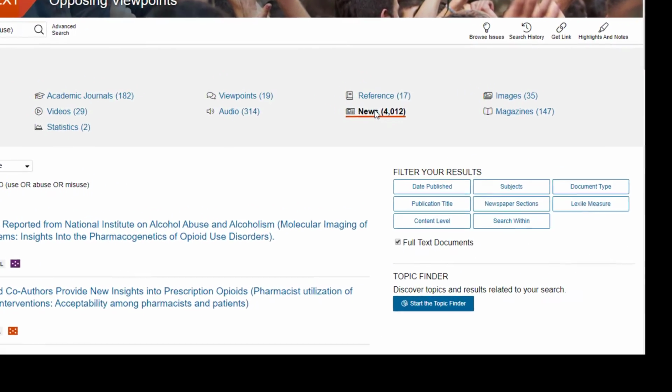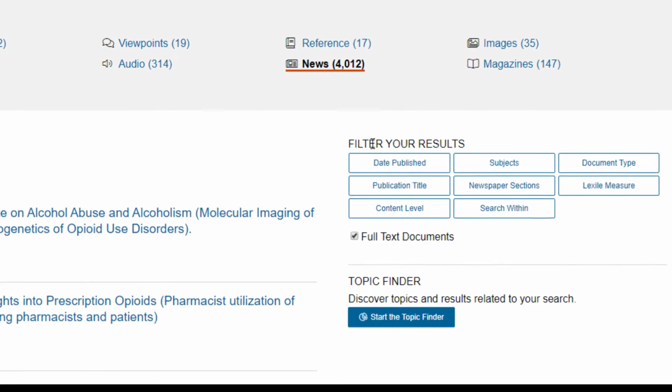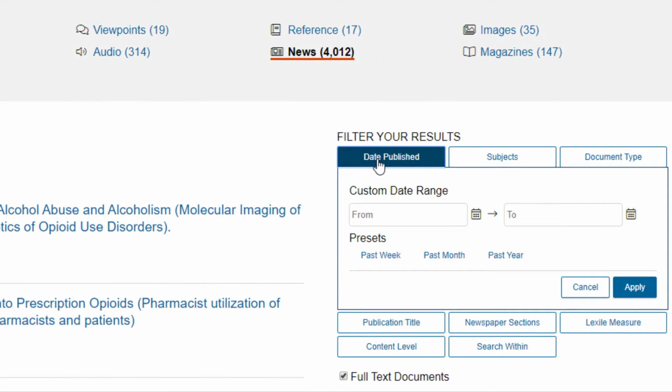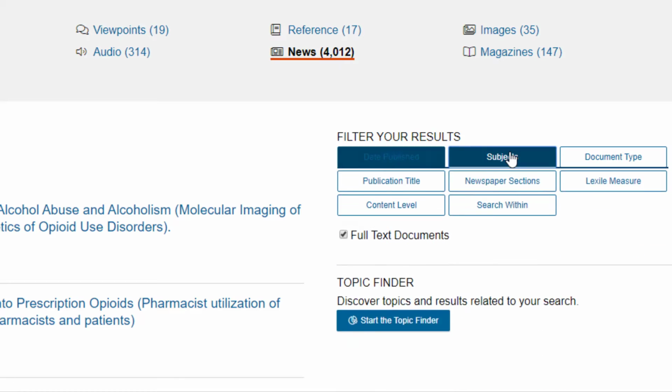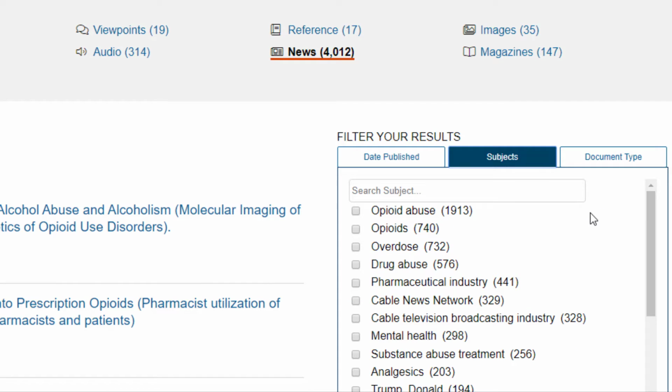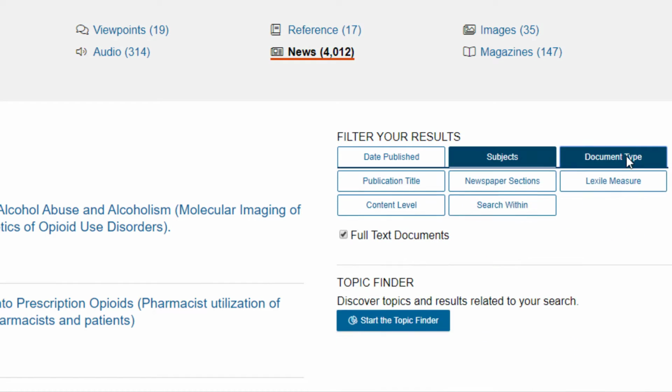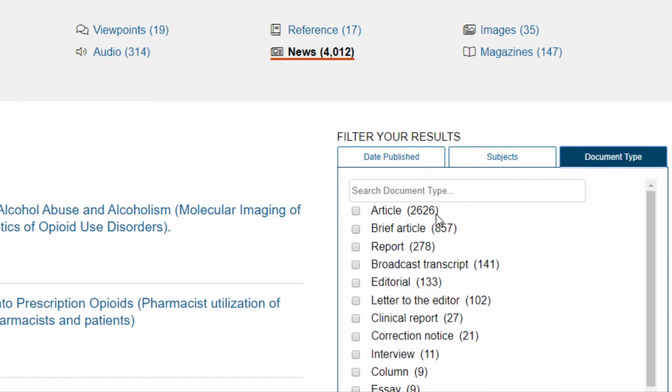And be aware that you can limit to certain publication dates, certain subject areas to narrow your search, or document types. So whether you want an article, a brief article, a letter to the editor, you can narrow your result set.